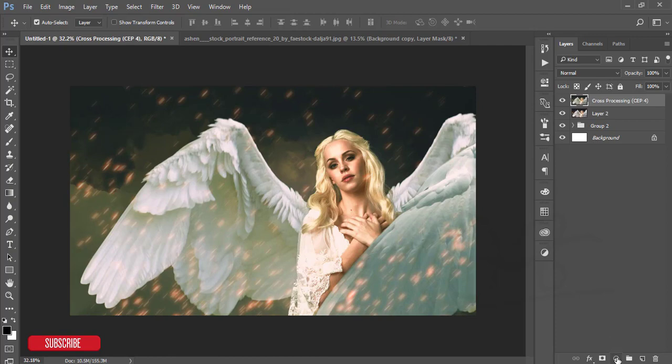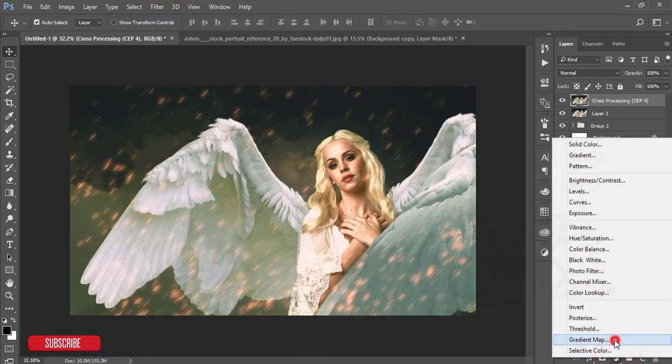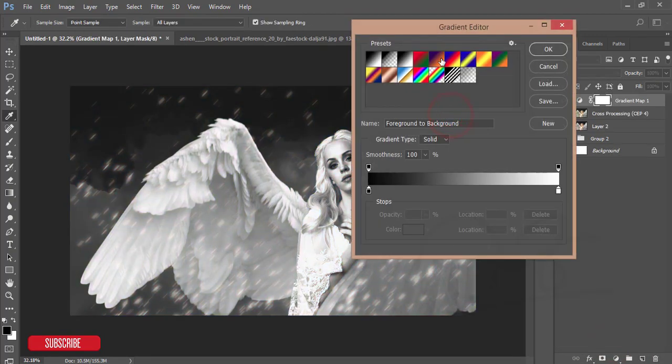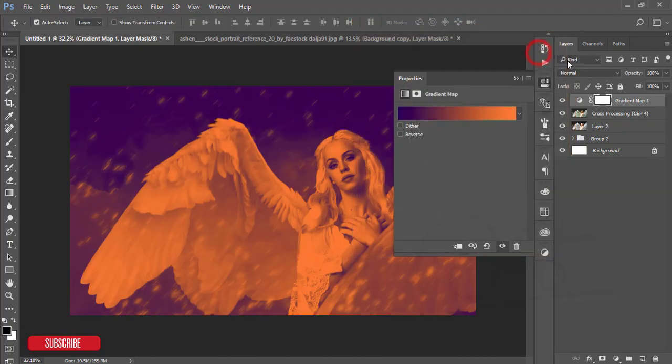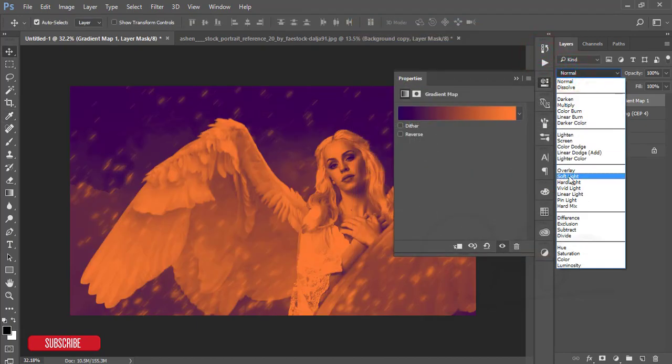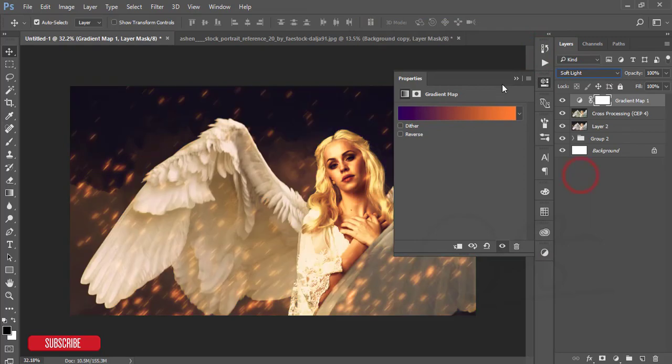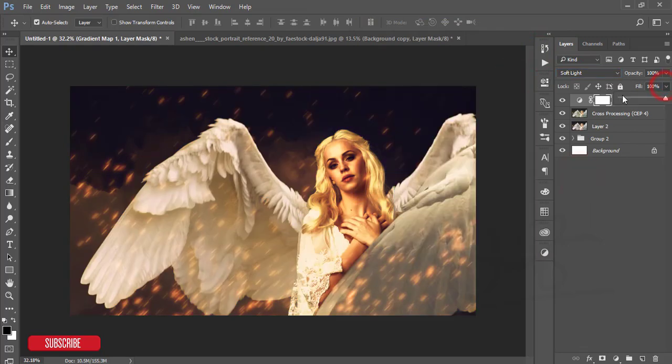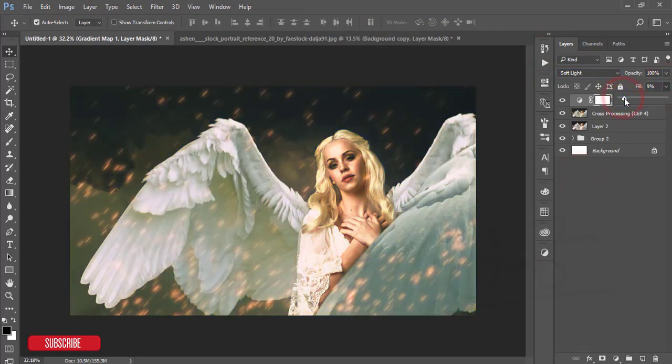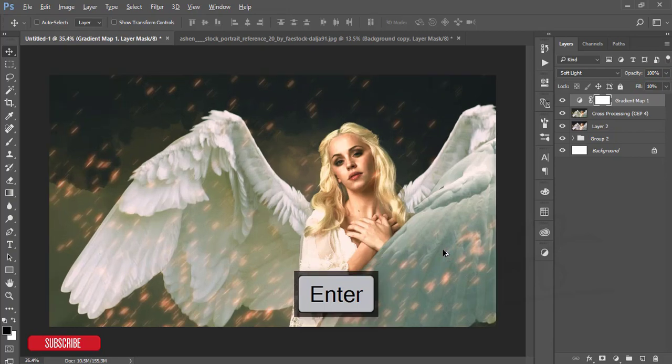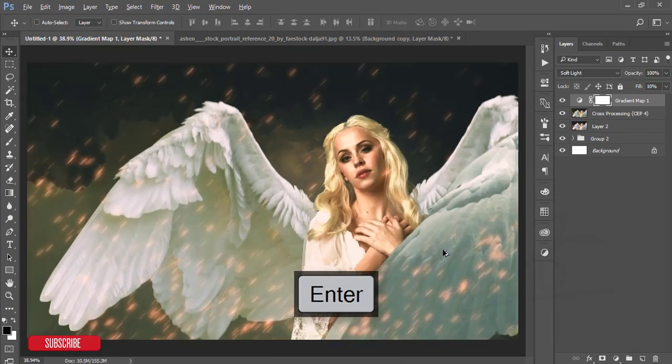Yeah, after that go to the adjustment layer and gradient map. From the gradient map, select the violet orange gradient and blending mode in soft light, and just bring down the fill like 9%. 10% is good. Okay, that's good. You'll get a nice fantasy image of your photo.